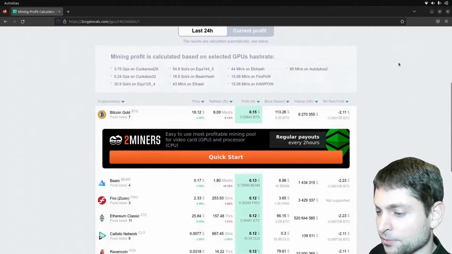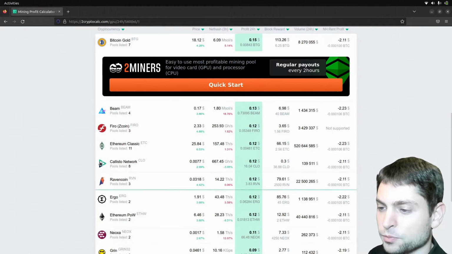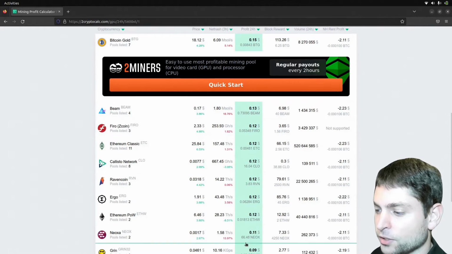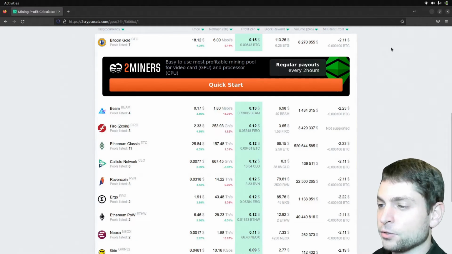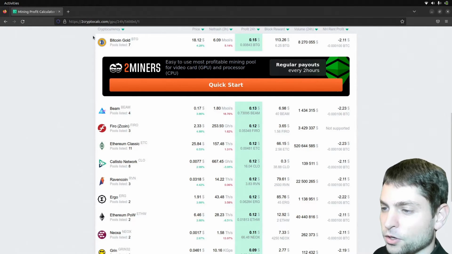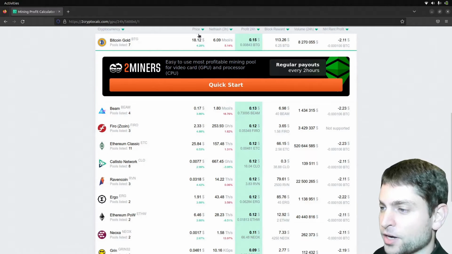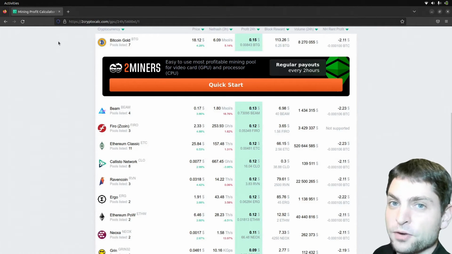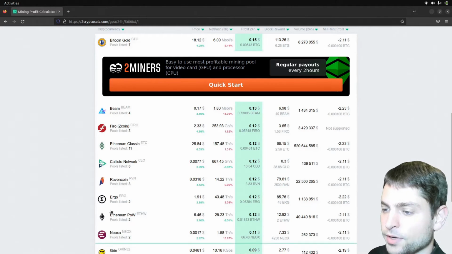And down here, you will see a list of the top most profitable coins to mine on this 2Miners pool. And here in the green column, you can see the daily profit that you can make if you mine with this one particular GPU, in my case. Now, of course, this list changes as the price of the coin changes. But right now, it looks like Bitcoin Gold is the most profitable coin to mine. Now let's see how we can mine those.